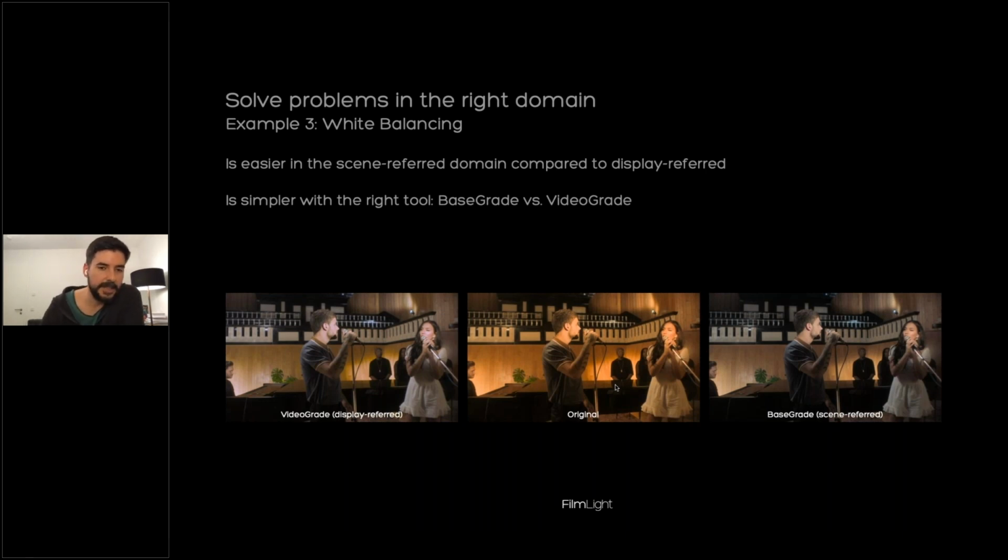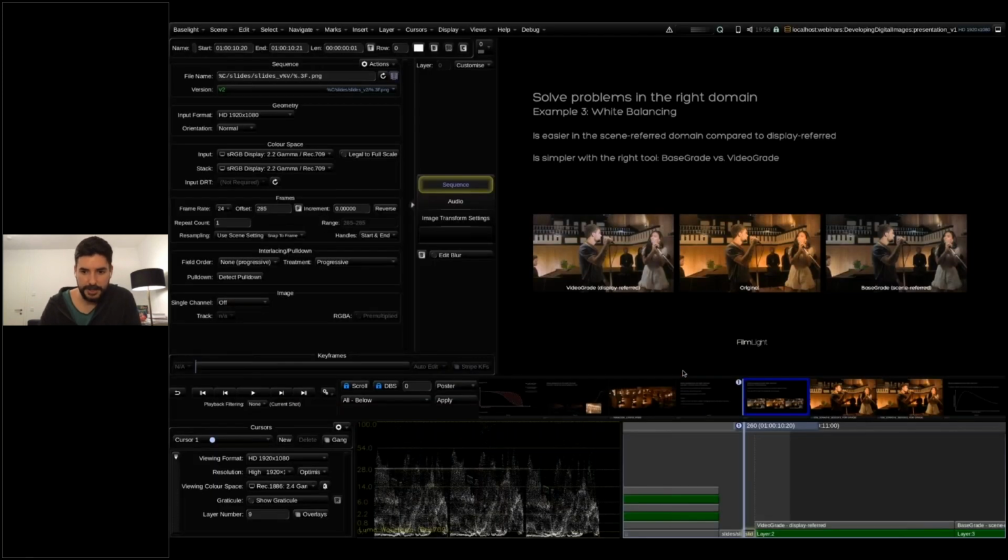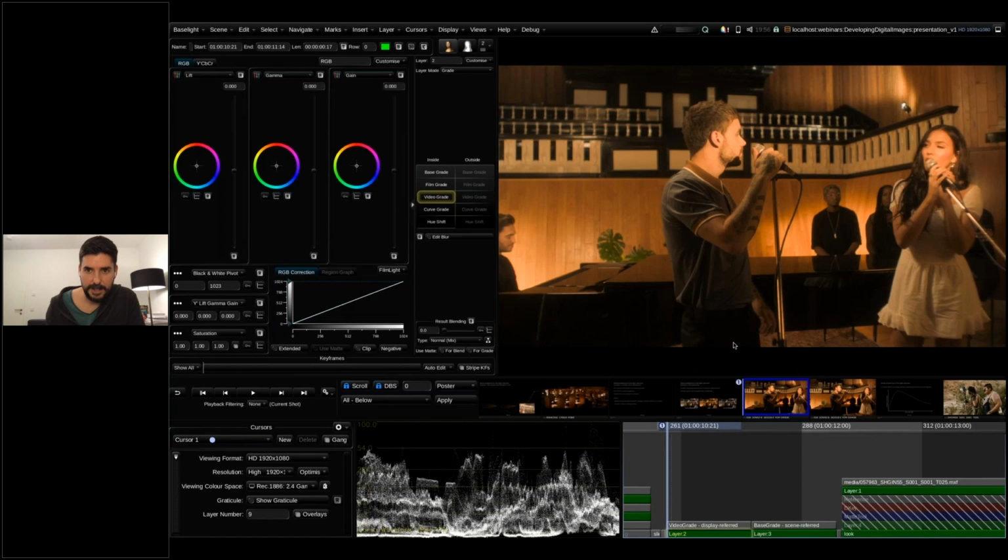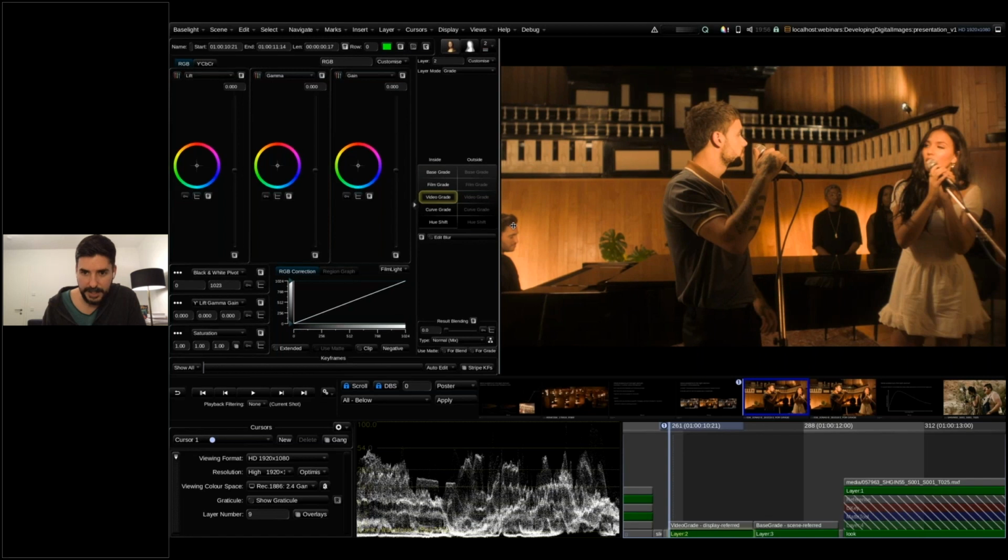So example number 3 for solving problems in the right domain. This is a typical task, doing a white balance. And so what we're comparing here is using video grade in a display referred domain and then using base grade in the scene referred domain on this shot here. So the shot is lit with some tungsten light, and it's actually also how it is intended. But let's just do this as an exercise. What if we want to give this shot a more neutral color balance?